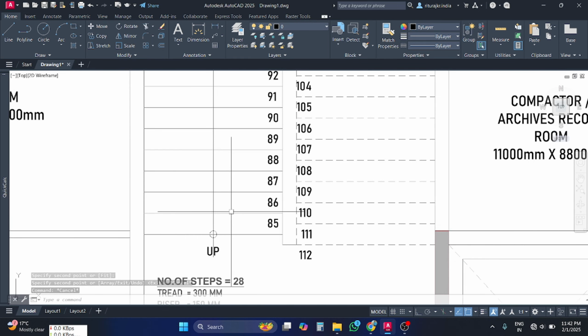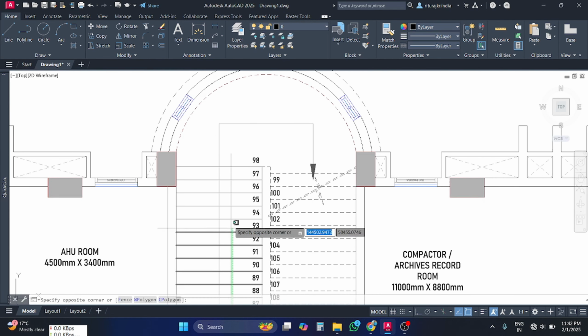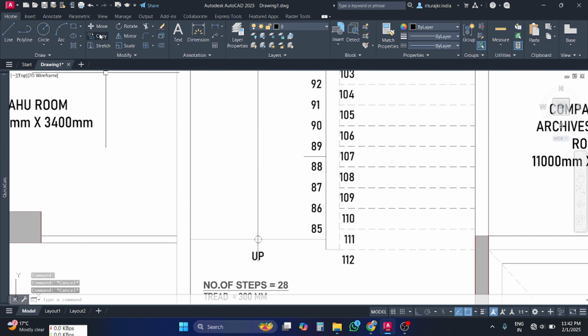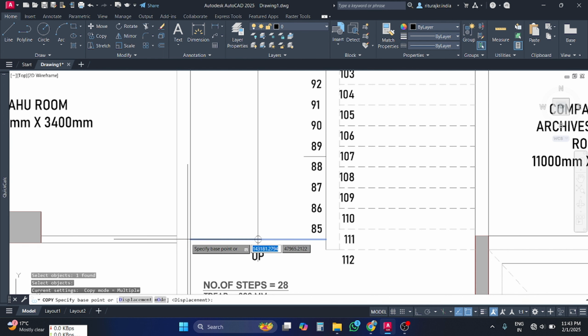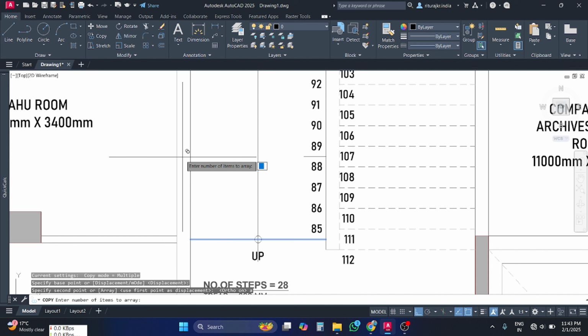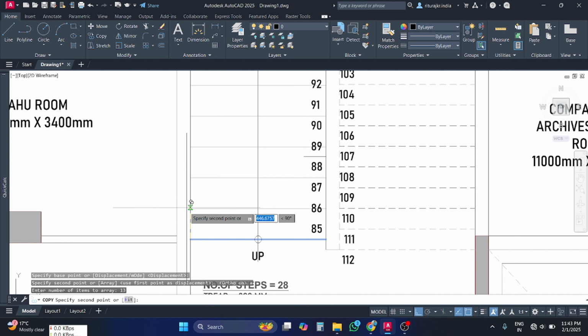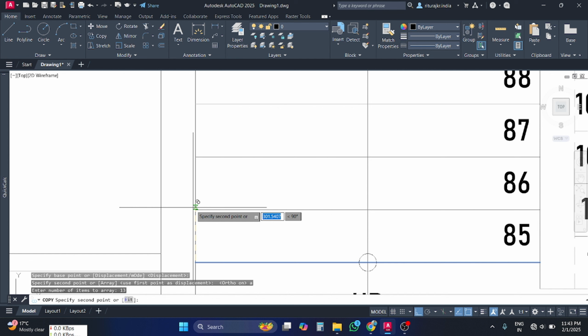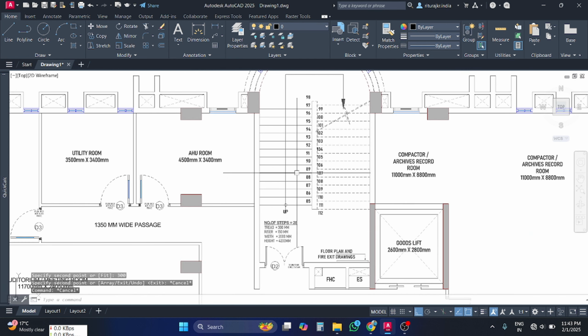You can just see. Let us repeat this step again to learn in a better way. Click copy or CO enter, select the object, press enter and click the reference base point. Then activate the array option: A, enter, number of items 13. I want to draw 13 elements. Press enter, and it asks you for the distance between the two positions. Then just enter 300, enter, and it's done. You can check it.